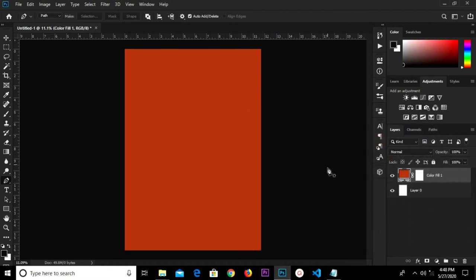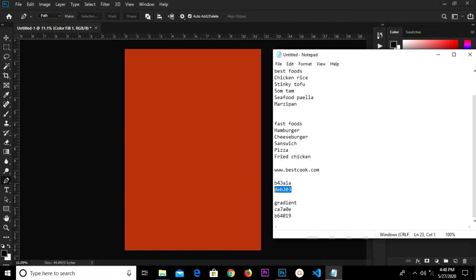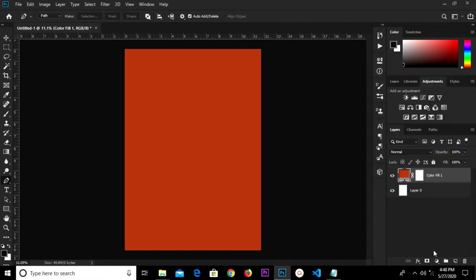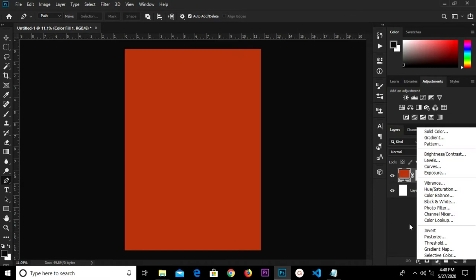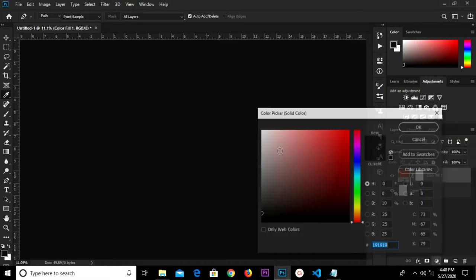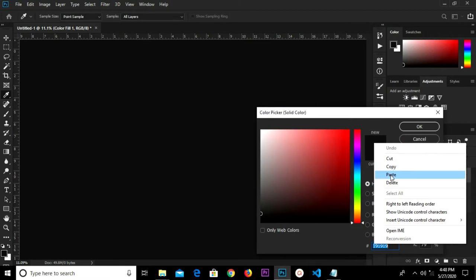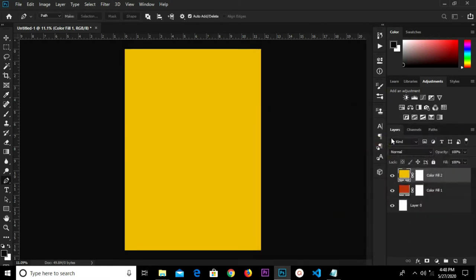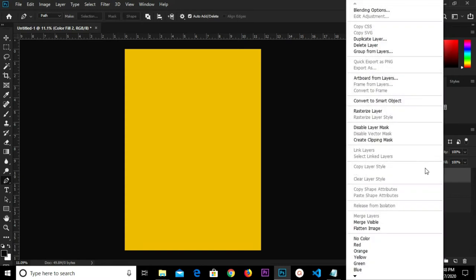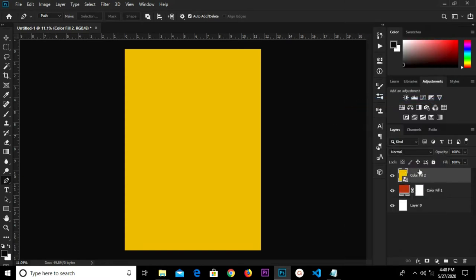So head over to notepad and copy the next hexa code. Add another solid color. So we'll paste our hexa code right here. And click OK. I'm going to convert this layer to a smart object. OK.